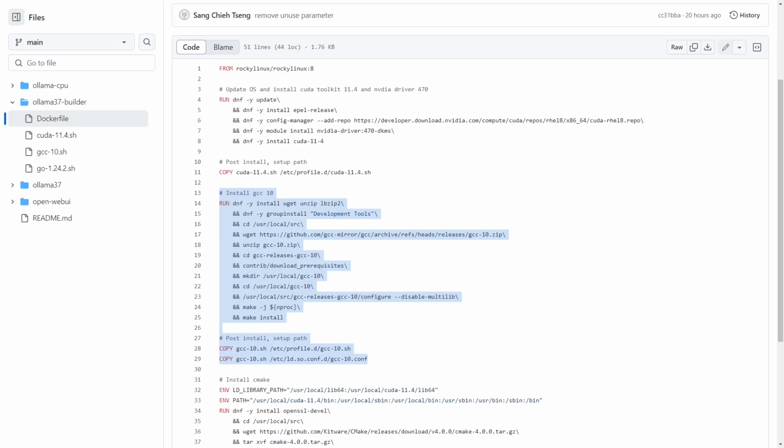Here is the command to install GCC. So first we need to install wget, unzip, and ldzip too. These three are required while doing the following command. If you do it manually, you can find out in the instruction when it lacks some package. Okay, here is the current GCC file, GCC10 file.